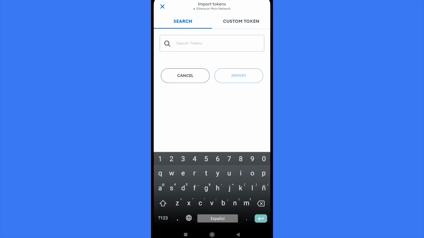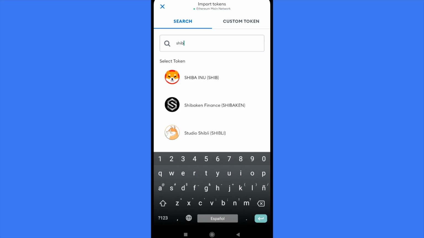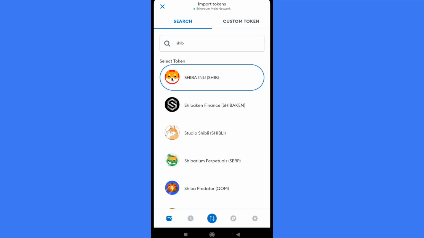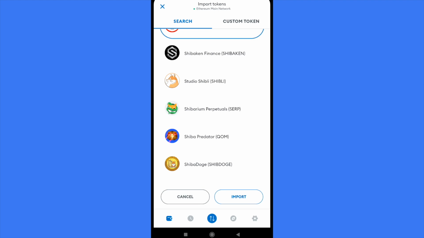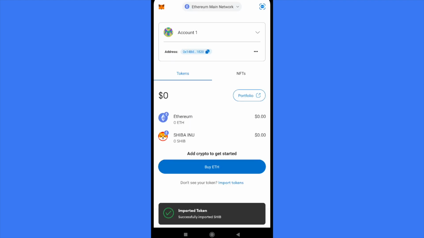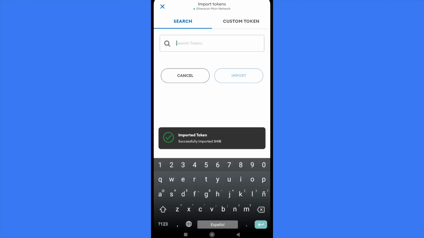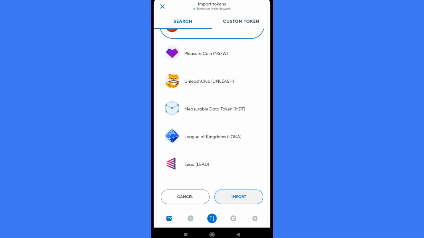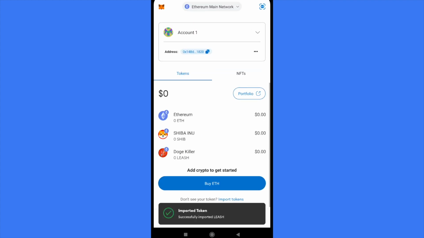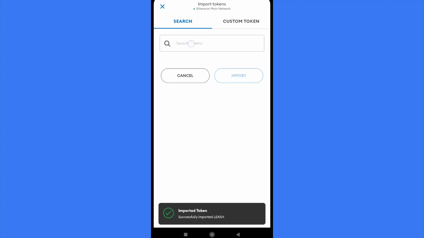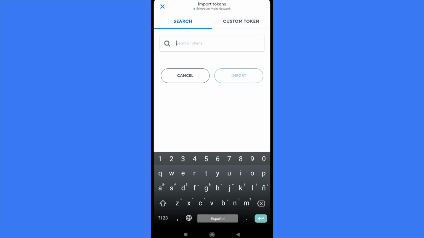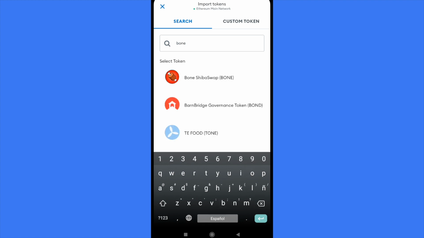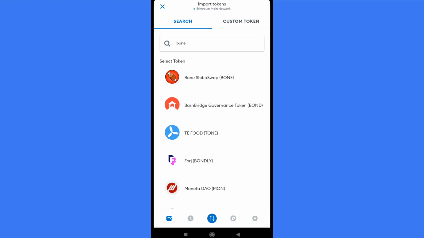We're going to write Shiba. As you can see, there is our token Shiba Inu. We must select it, go down and click on import. We're going to do the same with Doge Killer. That's the one that I want. So scroll down, go to import, and I'm going to import another one whose name is Bone. Okay, Bone Shiba Swap. So I'm going to select it.